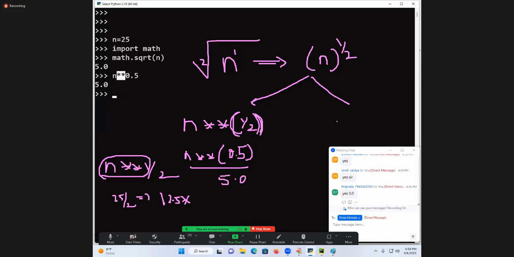Instead of that, you can write n to the power of 0.5, which is written as n star star 0.5. Are you following me? This is a Python instruction. Either this way you can go or that way you can go. Are you following, guys? Now, when I say these sentences, you try to write them in your notes. Will you remember after 10 days? You will not remember.